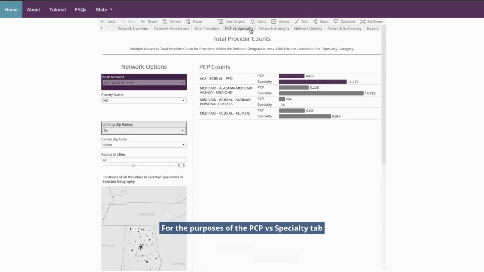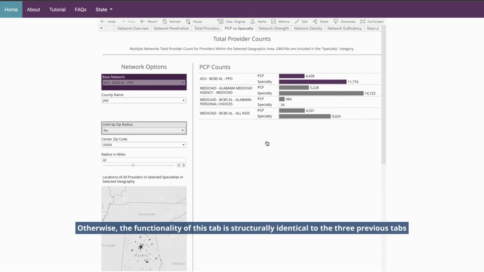For the purposes of the PCP versus specialty tab, we've defined PCPs as any provider with a specialty of internal medicine, general practice, family medicine, and pediatrics. We don't yet have a way to reliably determine whether a provider is actively PCP or not, so view this in the sense that these are the providers that have the potential to be a PCP. Please note that OBGYN providers are listed in the specialty category. Otherwise, the functionality of this tab is structurally identical to the 3 previous tabs.